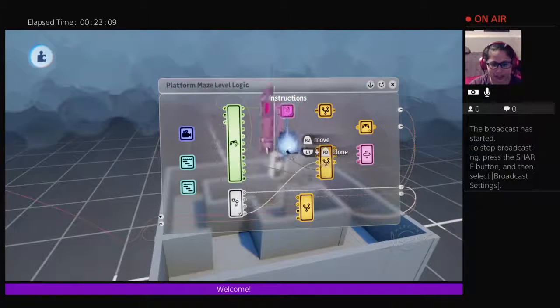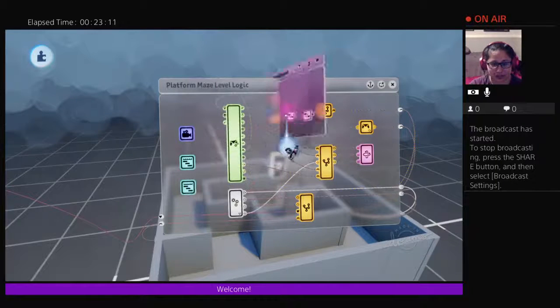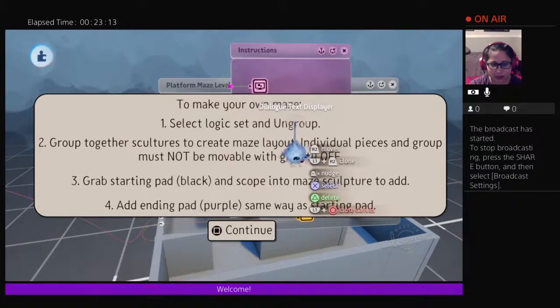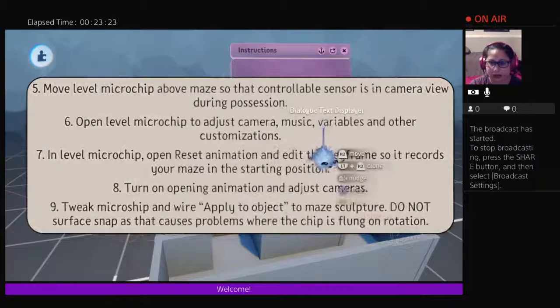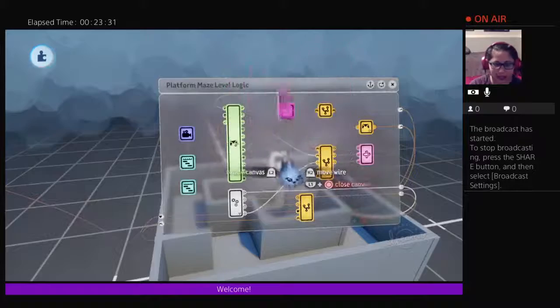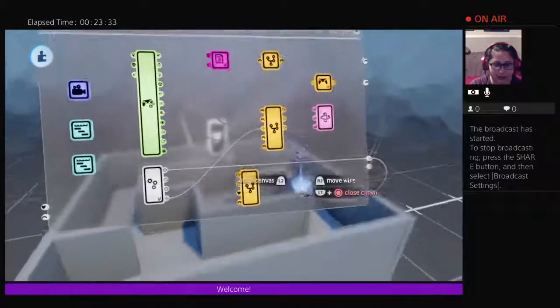All right, so let me double check my own instructions here to make sure I didn't miss any steps. The first thing I did was set up my logic. I have my maze pieces created. I put in the start and the end. Let's see, I moved the microchip. I customized the cameras. Oh, that's right. Okay, I'm glad I read this because I almost forgot a step.